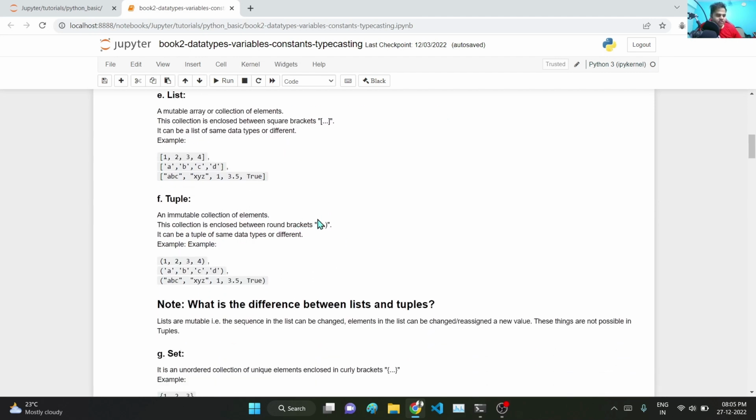Then the next one is tuple. Tuple is an immutable collection of objects. So list was mutable and tuple is immutable. Immutable means you cannot change the sequence of a tuple. I'll come to the difference between list and tuples. So let us check the examples of tuple. Referring to the examples will help you understand.